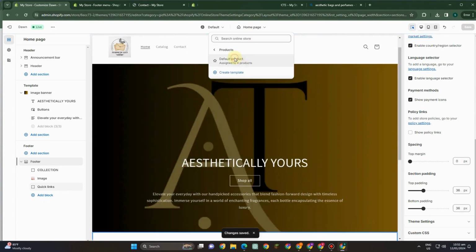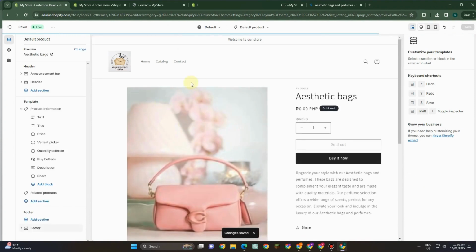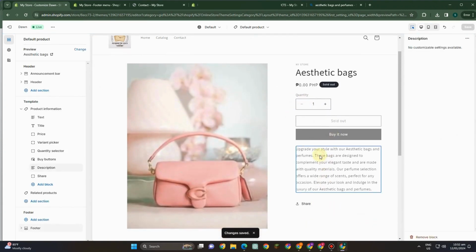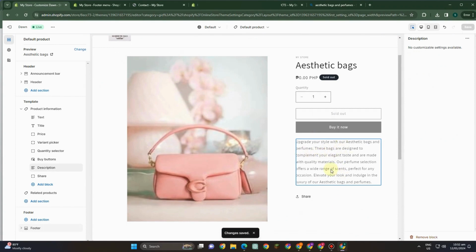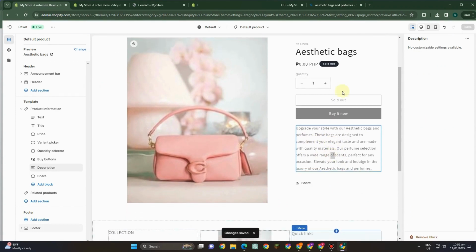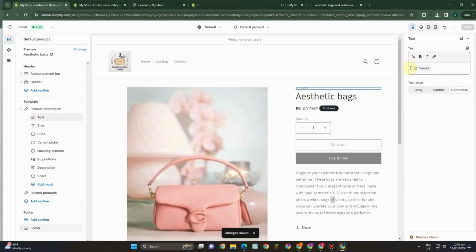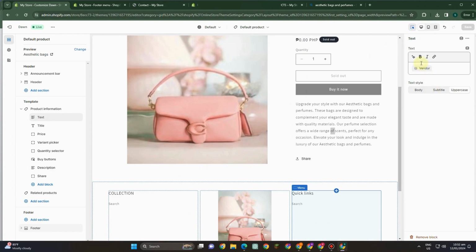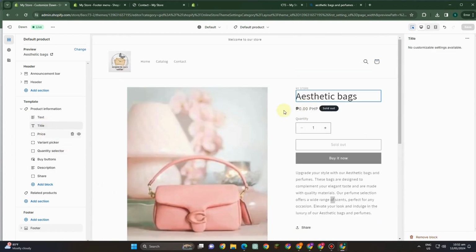So how about let's go to products. So what does it look like when a customer clicks your product page? So this is our product page and we have here descriptions, the name of our product, the price, sold out, buy it now, and our description. So if you want to edit everything here, you just have to tap and then change. If you want to edit the image, go to image and change the image. So actually, you can change everything here.